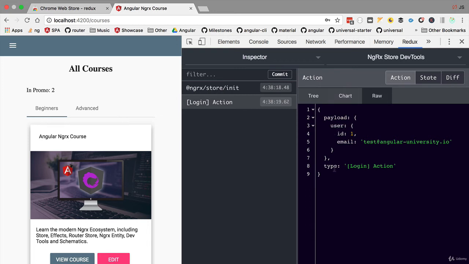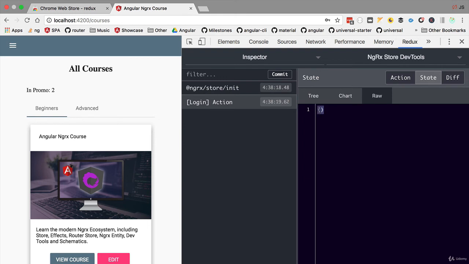We can see that the content is what we would expect. The type is login action and the payload is an object that contains a user property, and here we have the user profile. So far everything is working as expected. But try to guess if this user has been correctly saved in the store. If we click here on state, we are going to see that the store state is still an empty object. So the store has received the action, but it does not know what to do with the login action.